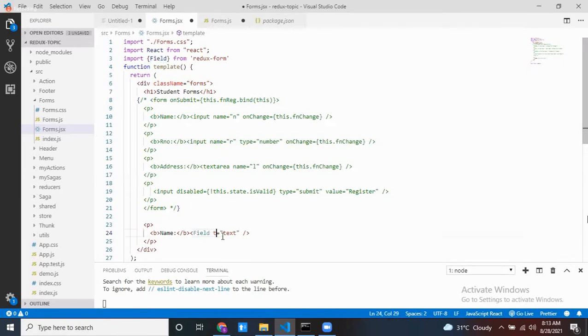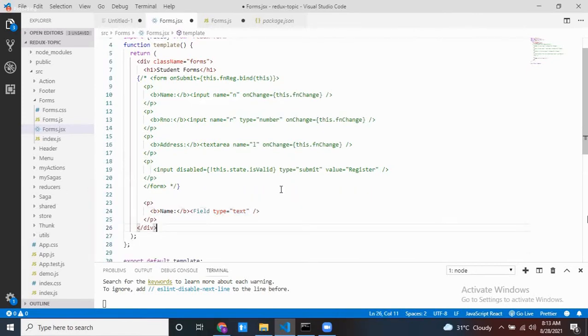So for any third party library that you want to use, just follow their guidelines. Don't use your own keys or anything. They asked me for the text by using type as an attribute key, so you just put it like this: type equals to text.